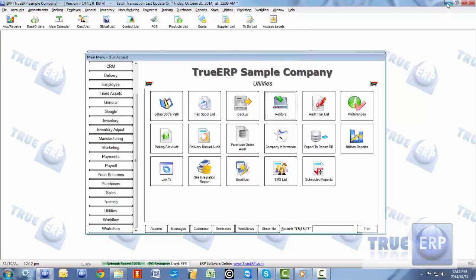So there you go. That's your file maintenance and where to copy those database folders from. So where your server database is, as well as where your user database is.